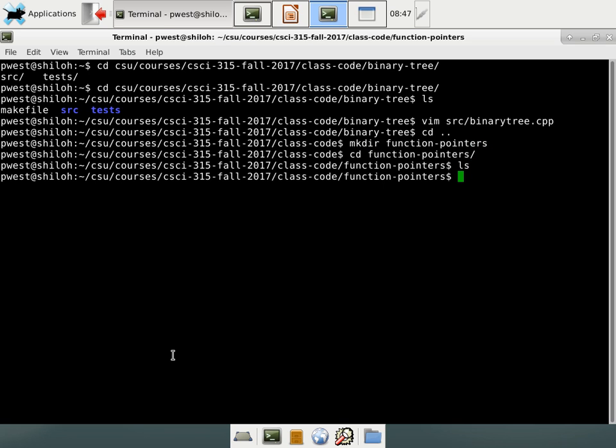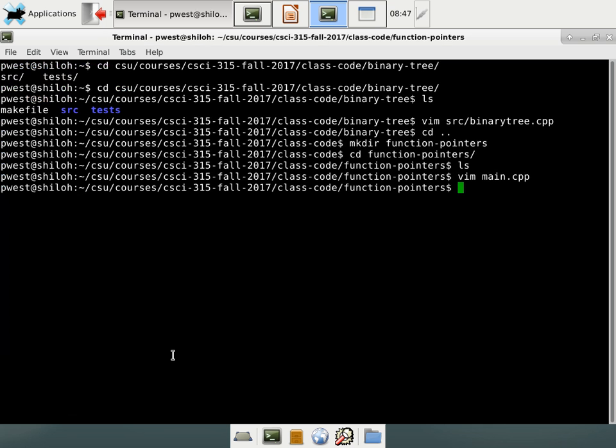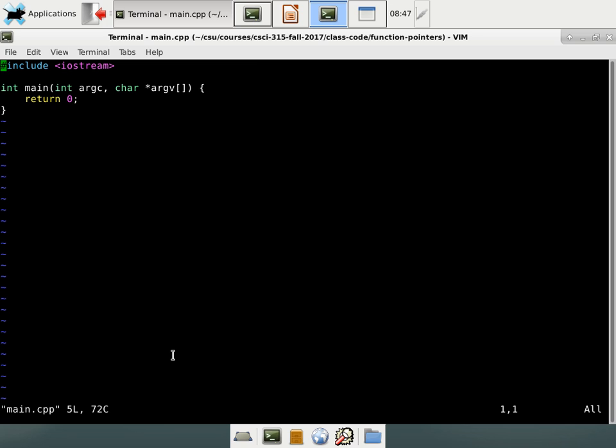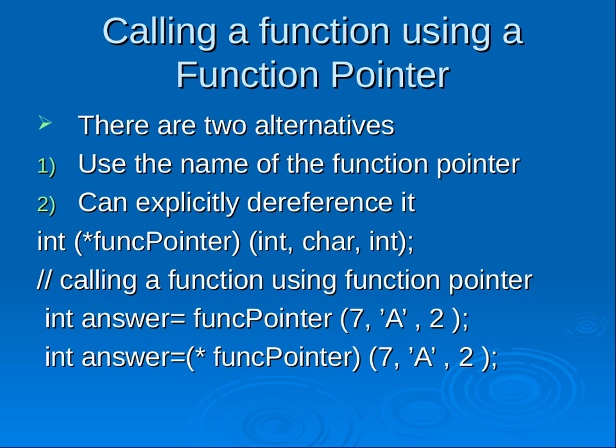So we're going to function pointers. We're just going to create a simple main for this one. We'll go ahead and create our standard program signature. All right. So if we looked at the slides, oh, cool.